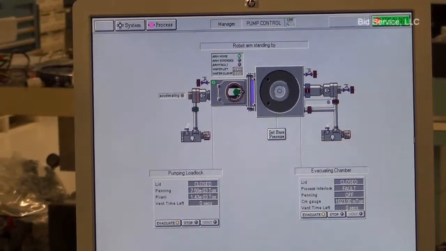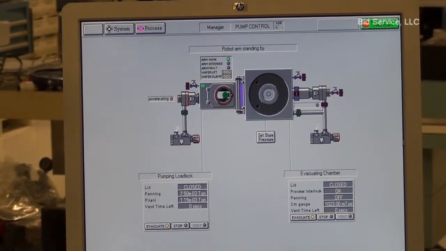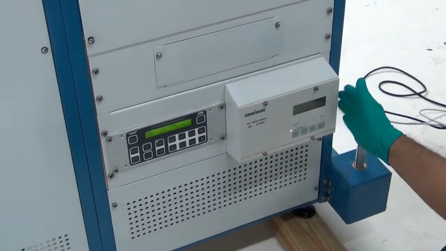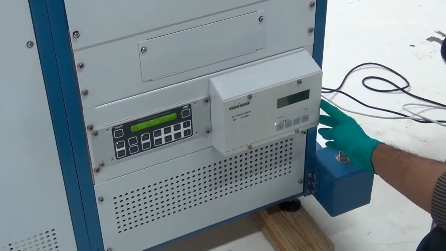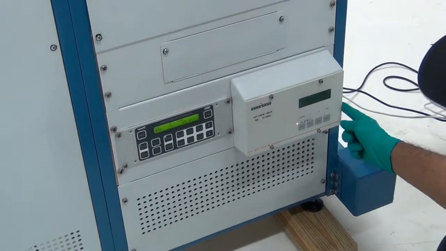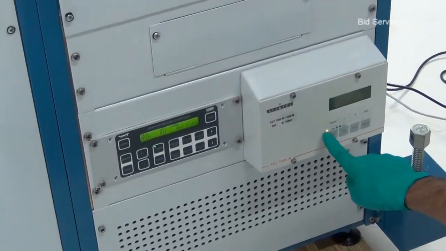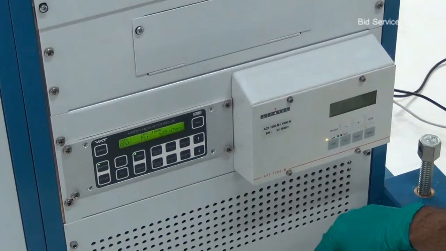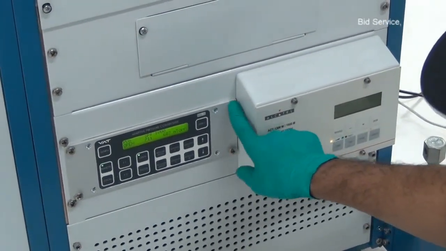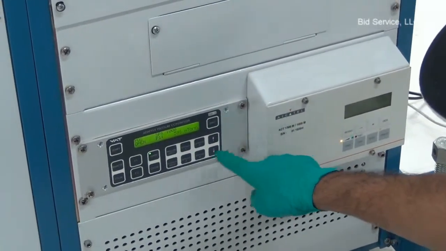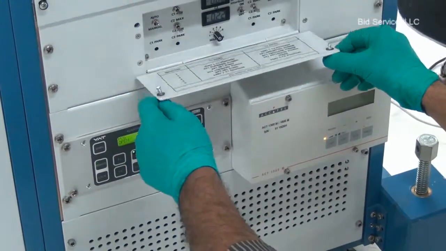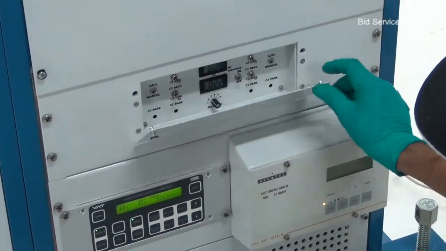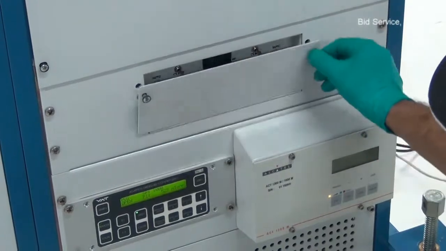So while the chamber is evacuating, I would like to explain the other parts of the machine. Okay. Here is the Alcatel ACT 1300M turbomolecular pump controller for the main chamber turbo pump. Right now, the amber LED indicates that the turbo pump is accelerating. The adaptive pressure controller, or the automatic pressure control for the chamber, is here. And behind this door is the automatic matching network for the RF power control, to deliver maximum power to the electrode.